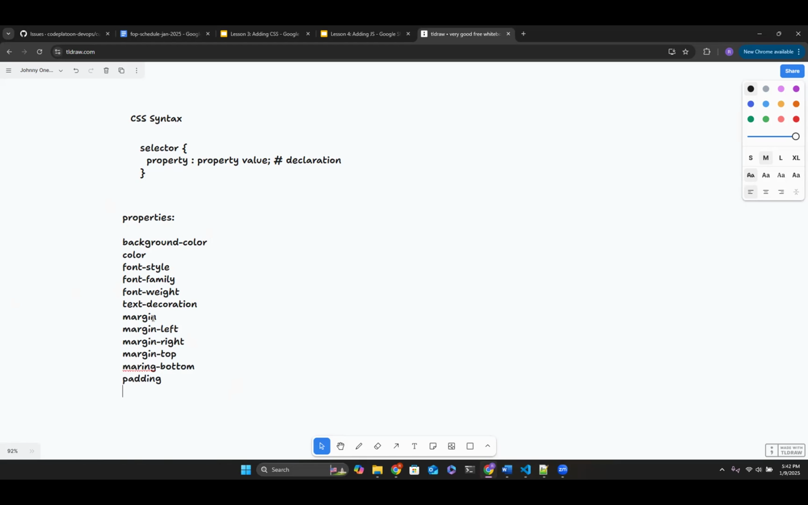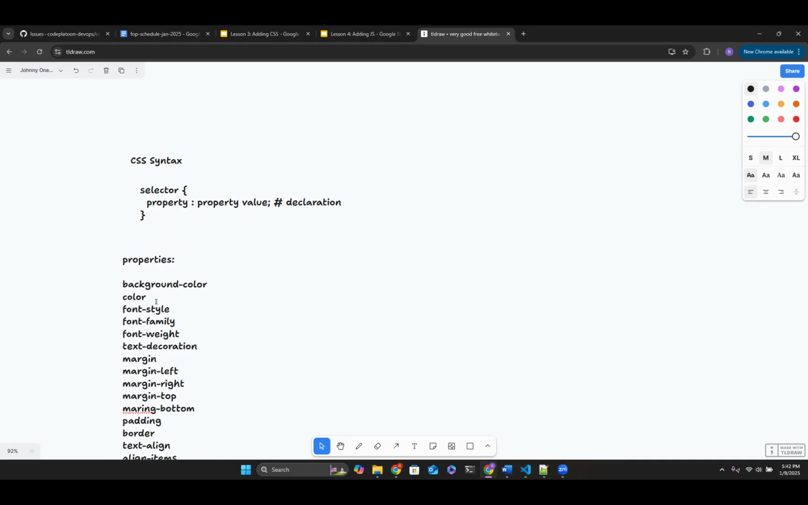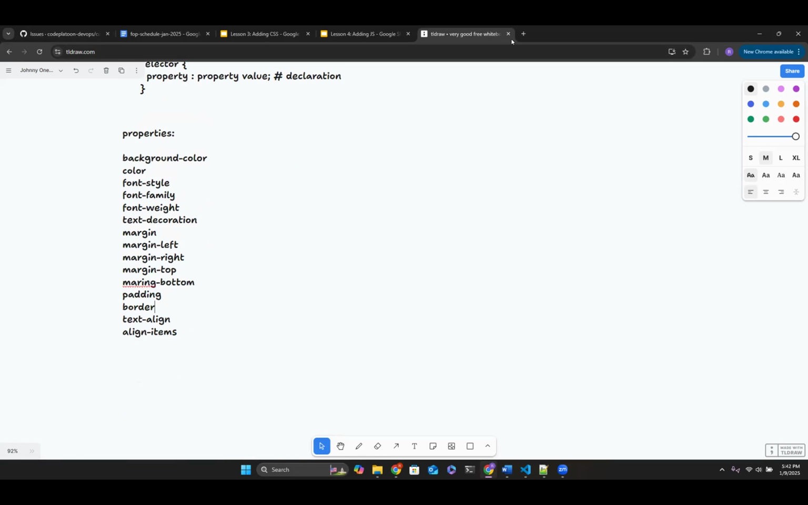I think we saw text align. If you guys remember correctly, we aligned the text from left to right, and then we saw align items or align content. We'll mess around with these to see exactly how these two work to align from top to bottom. And these were some very brief ones we saw. We also saw border, with padding and margin. So we definitely saw a handful, right? And these are just a couple of all the different types of properties that you're able to manipulate.